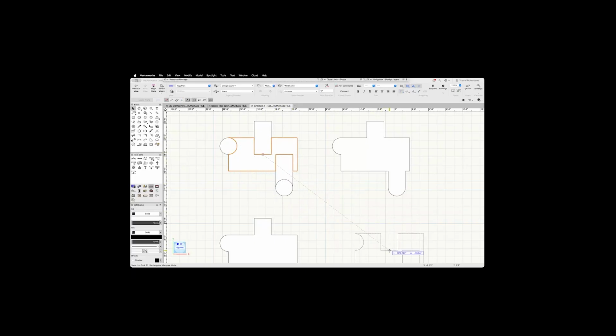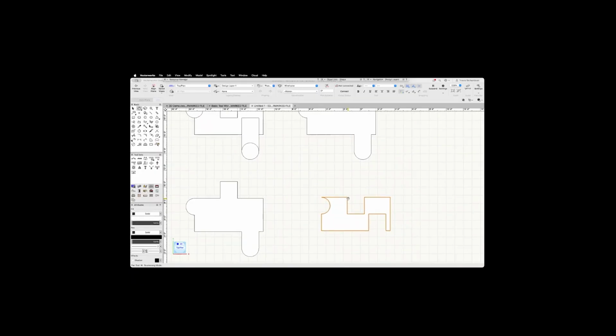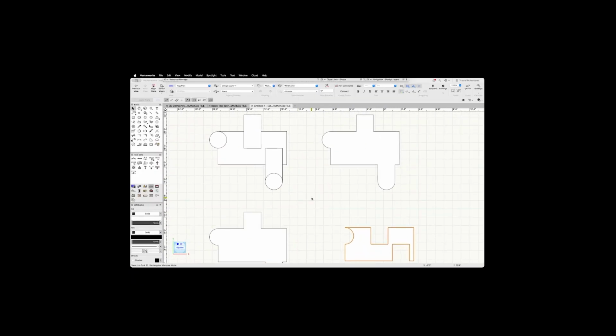So I can take it down here. And you can see here is my new polygon, and again, it's been done in a non-destructive fashion, so all of my original rectangles and circles and shapes still exist up here.